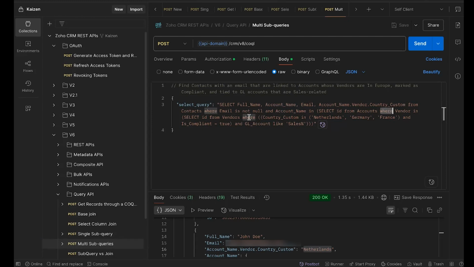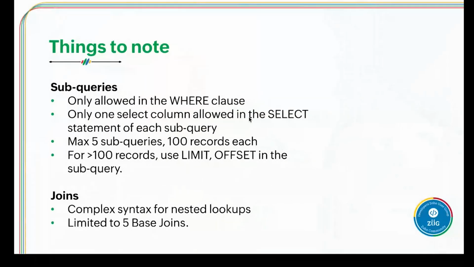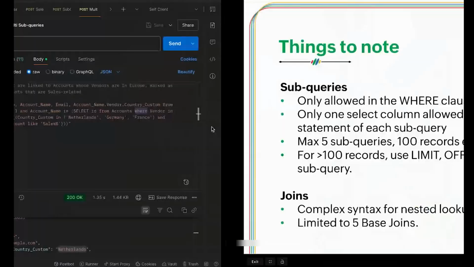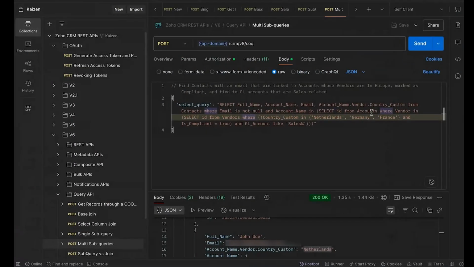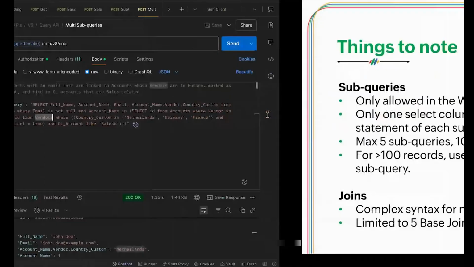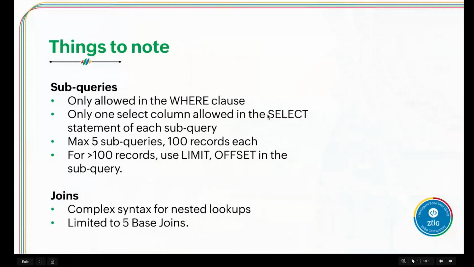Subqueries can be there only in the where clause, and only one select column is allowed in the select statement of each subquery. This means here I'm selecting ID from accounts, which means this ID is the select column from the accounts module. If you're using a subquery, then you can only select one column in your select statement. Similarly, in this subquery, you can only select one column. Here I'm selecting ID from vendors. This is another thing that you want to remember when using subqueries.